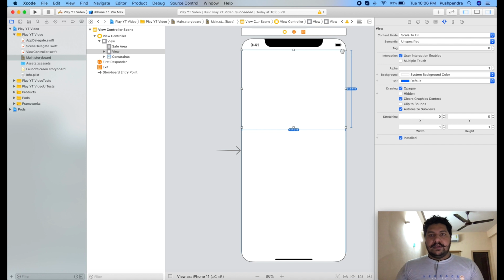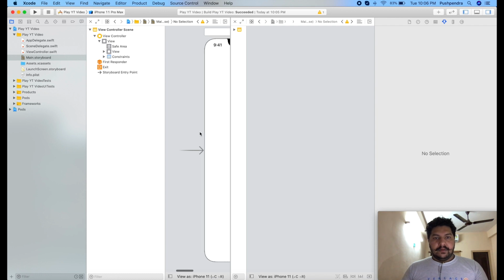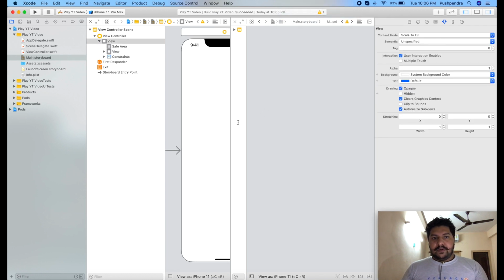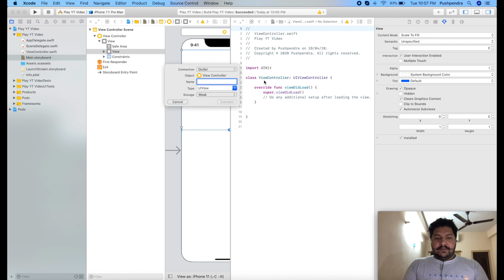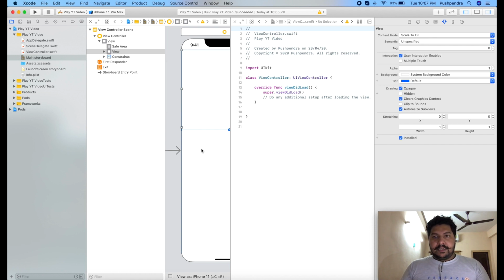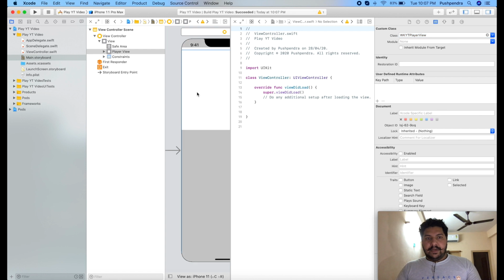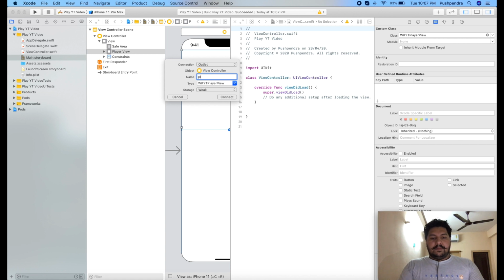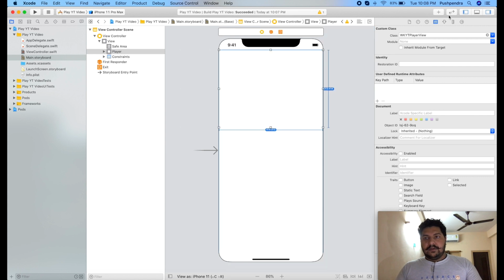Okay, so now I will assign the outlet inside my view controller file. From here I will open my view controller file and assign the outlet. But first of all, sorry for the mistake, select this one, go to the class inspector and from here WKYTPlayerView. Okay, now finally we will assign the outlet, called player. Okay, connect, close, and also you can minimize this.